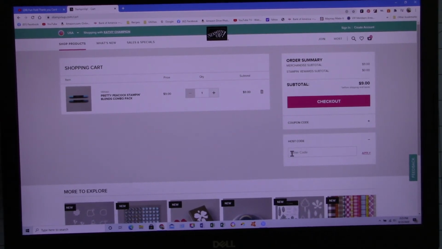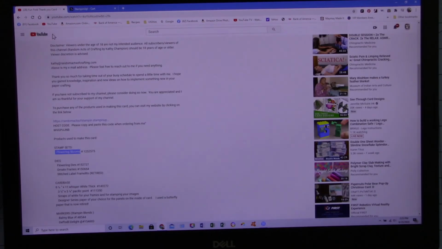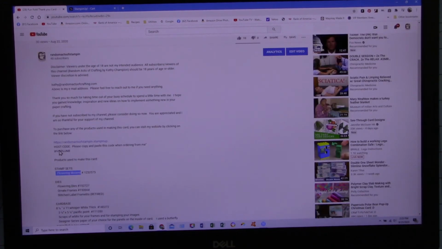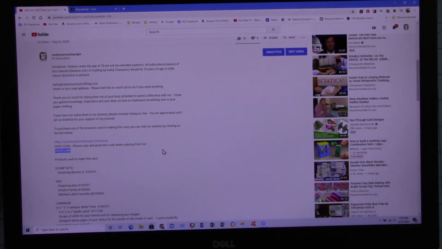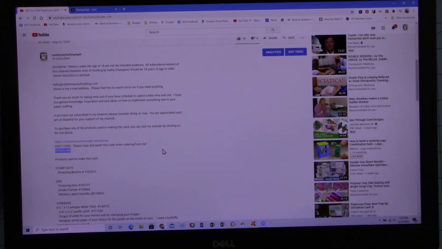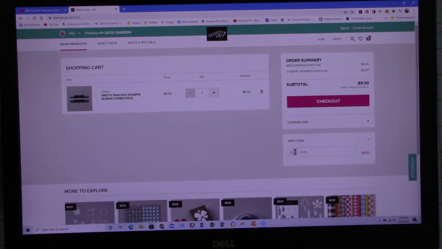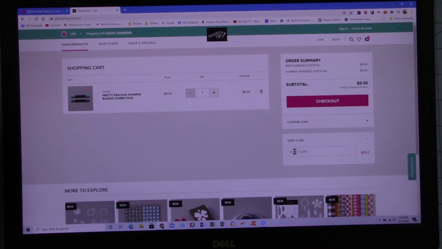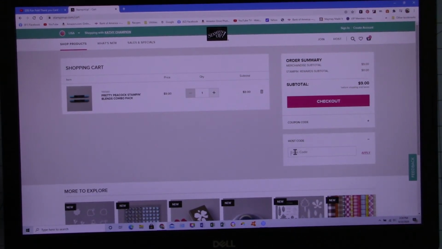But if we went back and copied that host code, which is right here, copy. And remember, please use that host code no matter how much you're purchasing. But if you are purchasing $50 or more before shipping and handling, it has to be your retail amount before taxes and shipping. So if you do that, use the host code, you will get a free gift mailed to me at the end of the month. All hostess gifts go out at the end of the month. That makes it easier so I know who I've sent what to.